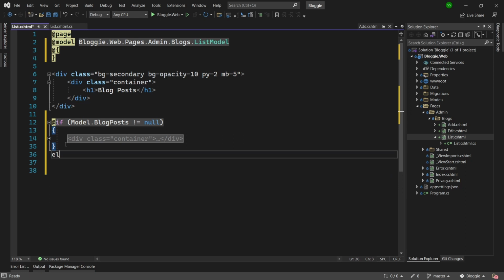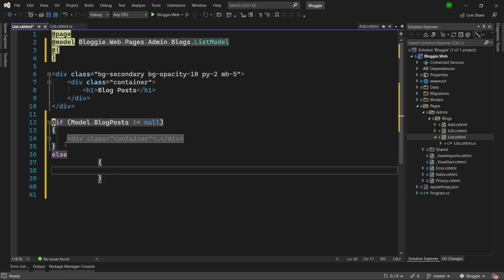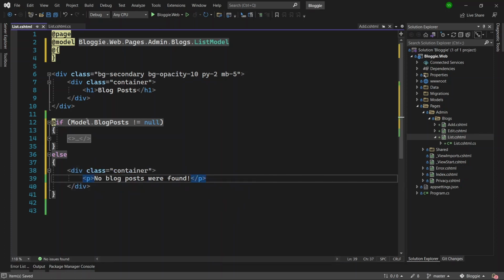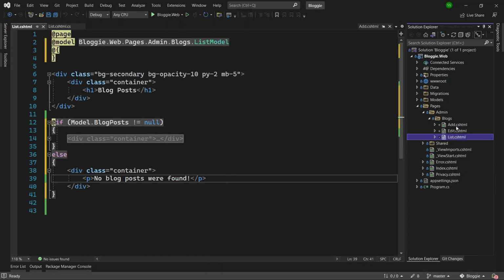And I will also have an else statement, which will have a div, and that will have a class of container. And again, I can have a paragraph inside it, which says no blog posts were found. And again, you can have a different message. So if the blog posts were found, I will display them in the table. Otherwise, I will show this message. So let's run our application now because we have finished making all our methods asynchronous.